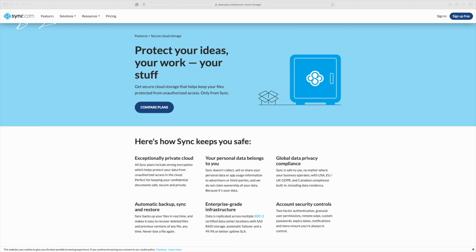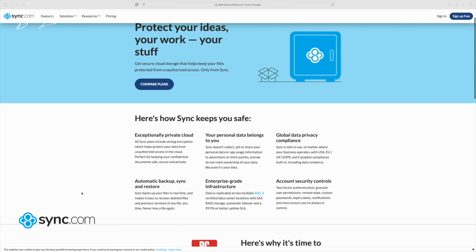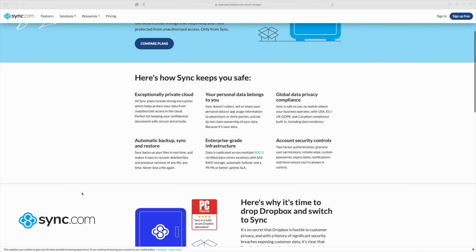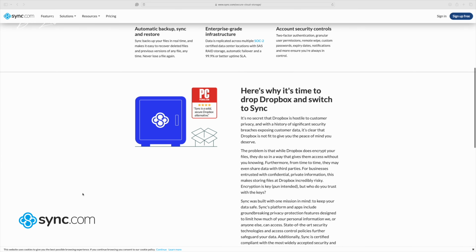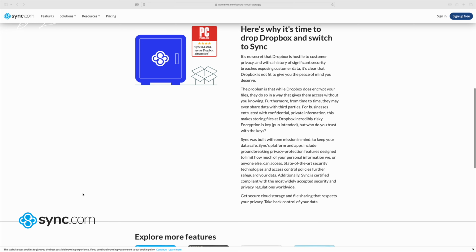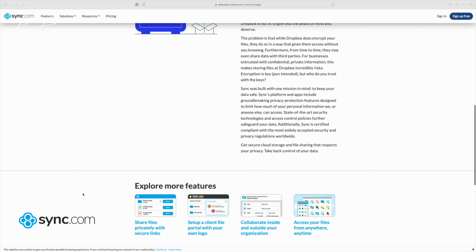Privacy, of course, is massively important to anybody that works online. Certainly is to me, and I take it very, very seriously. With Sync.com, you've got great peace of mind that your data is encrypted end-to-end, fully encrypted end-to-end. They will never look at your data. Your data is replicated across multiple SOC2 certified data centers. All of those data centers have got SAS RAID storage, which, in other words, taking all the jargon out, means that your data is safe online.